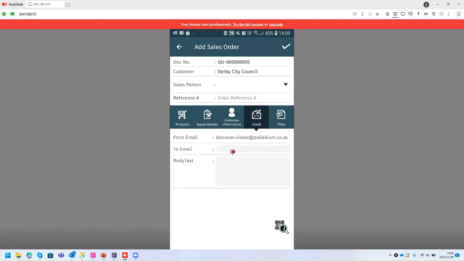When we want to email this out to a customer, we would then just specify our email address here, the body of the email, and we can send the quote directly to the customer from this screen.